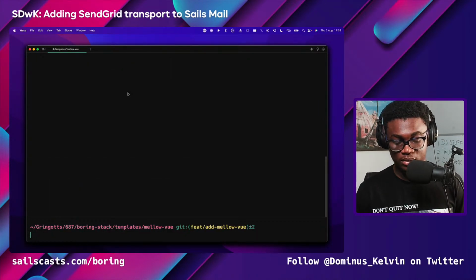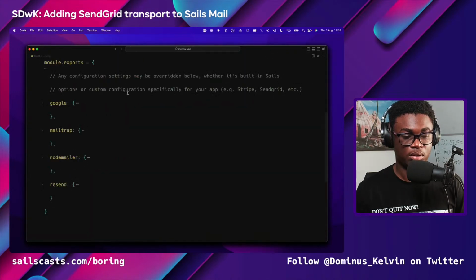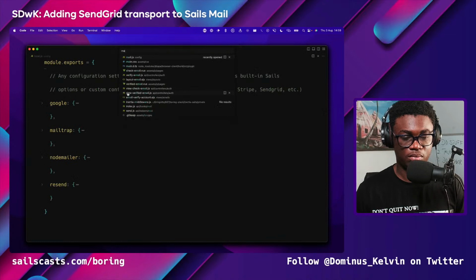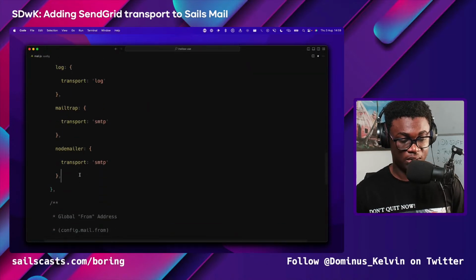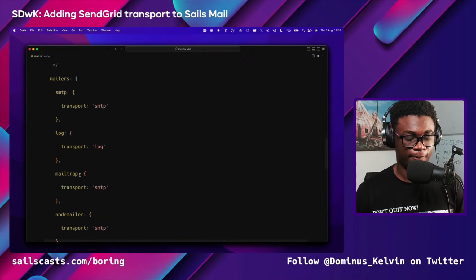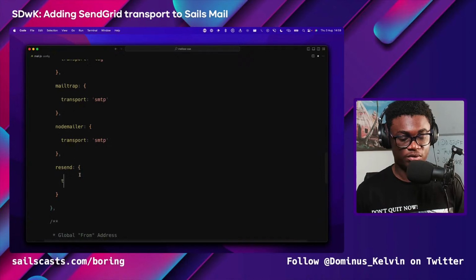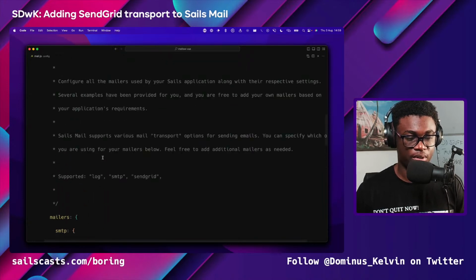What I want now is to go to Melo view, go to the mail and add a Resend mailer, and give it the transport of Resend. So it's going to throw the first time we try this because we don't have Resend installed, just to make sure that everything is good.